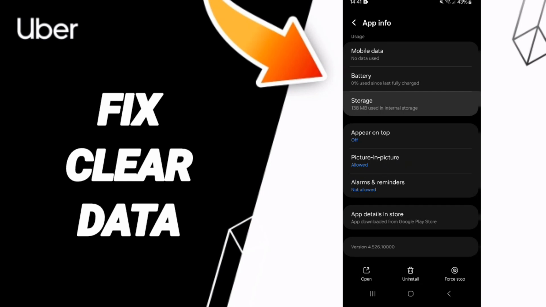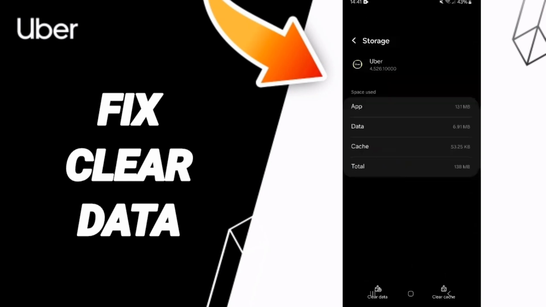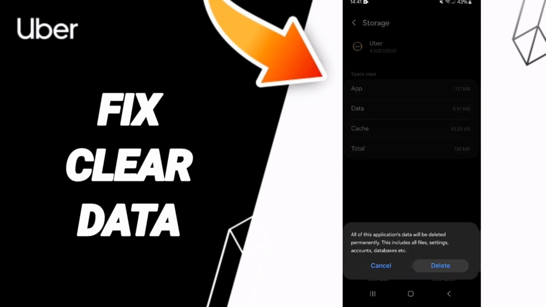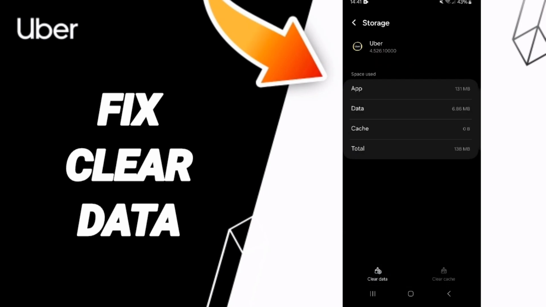After that you will enter to the window of storage. Here you can click clear cache. Don't click clear data because that can delete your account.